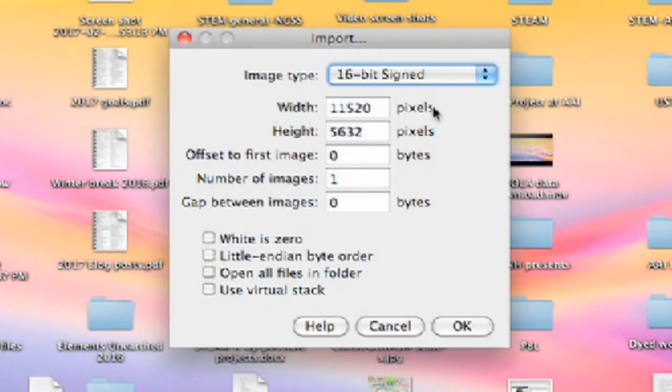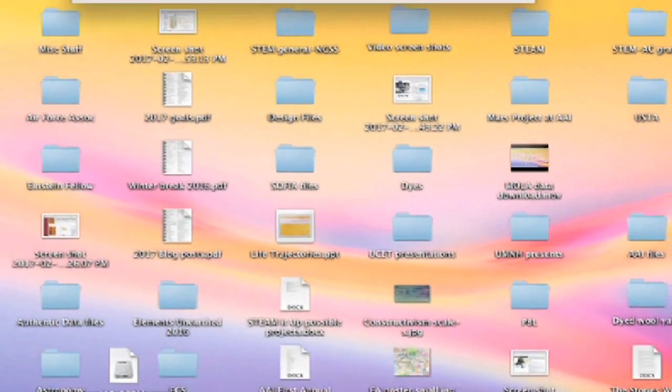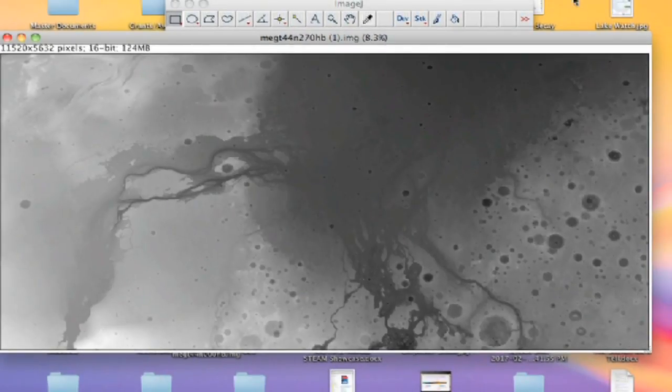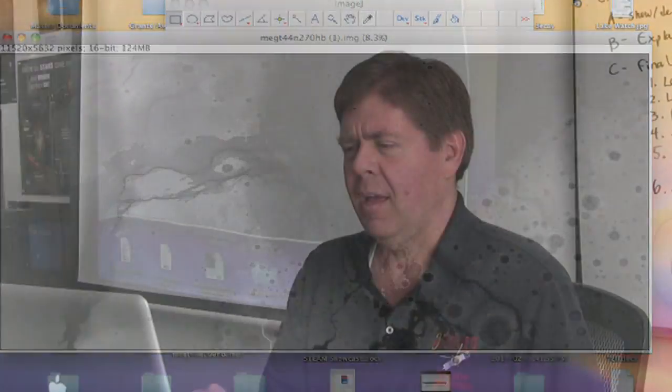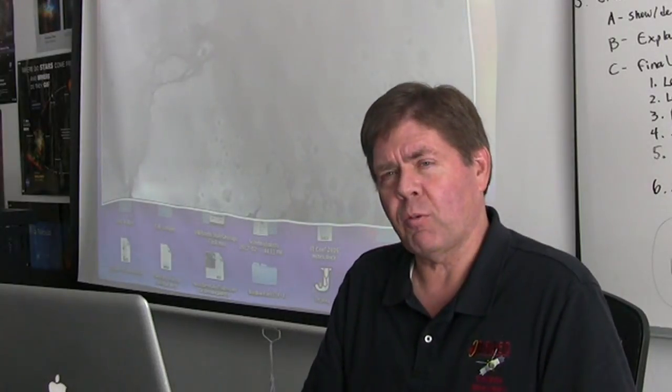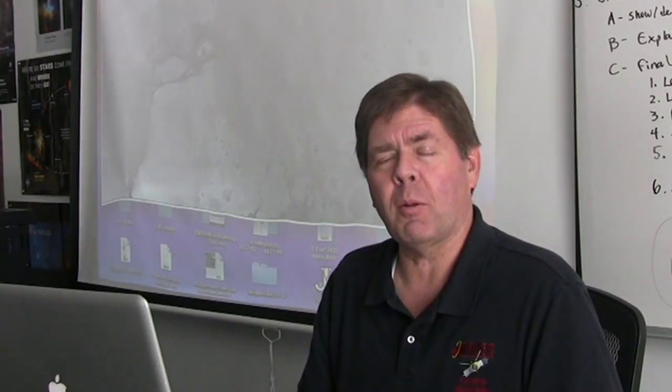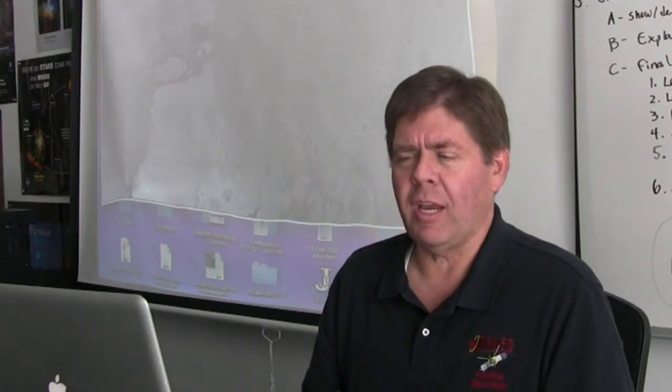You also need to put in the width, that's the bigger number that we looked up in the label file, 11,520 pixels by 5,632 pixels high. Everything else is all right, so click OK, and voila, there you have it. The final file is about 124 megabytes, which is pretty big for an image. The 3D modeling software I'm going to be using can read that and turn it automatically from a grayscale image into a 3D terrain, a height map.